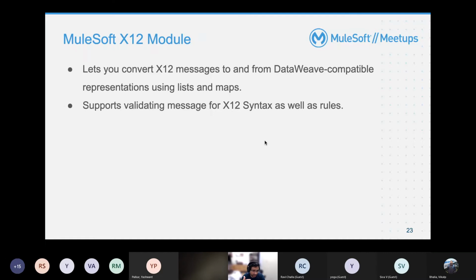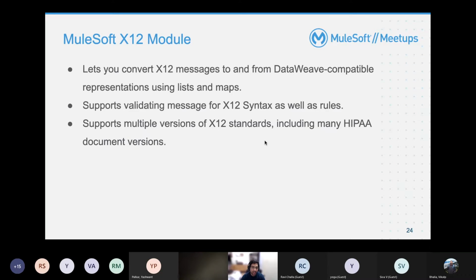Like I was saying, it supports validating messages for X12 syntax as well as rules, meaning if N1 is there, N2 shouldn't be there, or the number of segments, number of documents, the groups and everything. All those rules, it supports validating that.